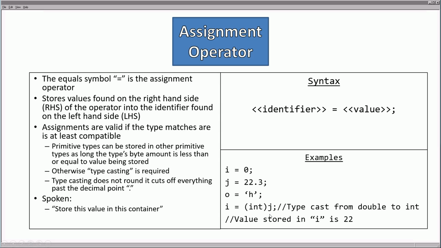It has 8 bytes in memory, into a container, which is an integer, 4 bytes in memory. We have to typecast this, which basically converts this double into an integer, which effectively just takes this part right here, everything before the decimal point. So when you typecast j into I, the value is 22.